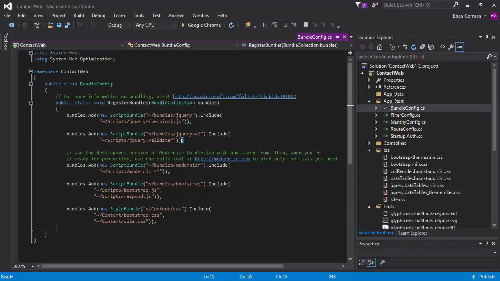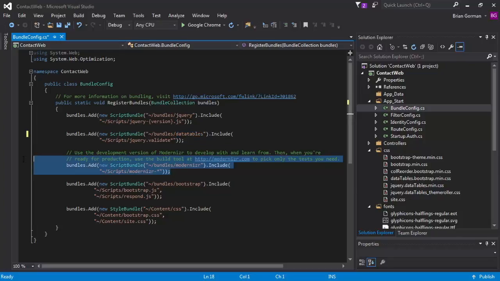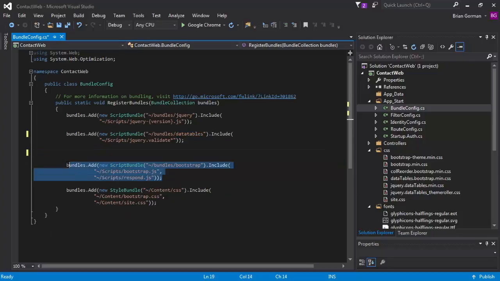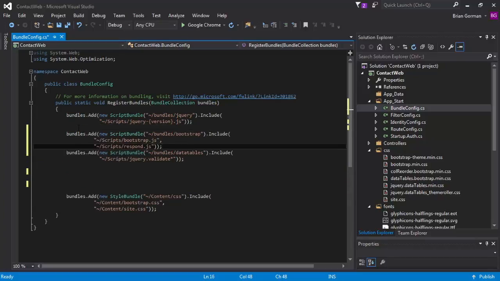Now we're actually not going to use jQuery validation, so that's not going to be there. But what we're going to do is change this to data tables. I'm going to keep everything lowercase just to make sure I don't make mistakes with any kind of camel casing or anything. So I have jQuery and I have data tables. And then I'm also going to want a bootstrap bundle, which they already have here. So I'm going to take out modernizer. I'm actually going to move bootstrap up above data tables. We're just going to do them in the same order.